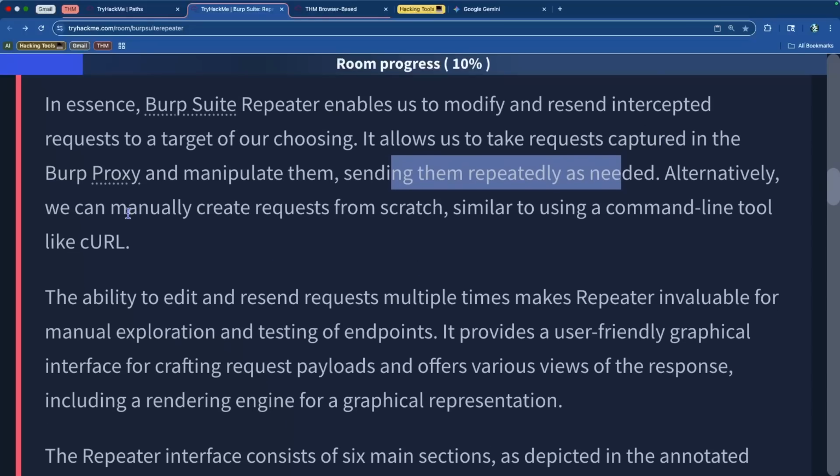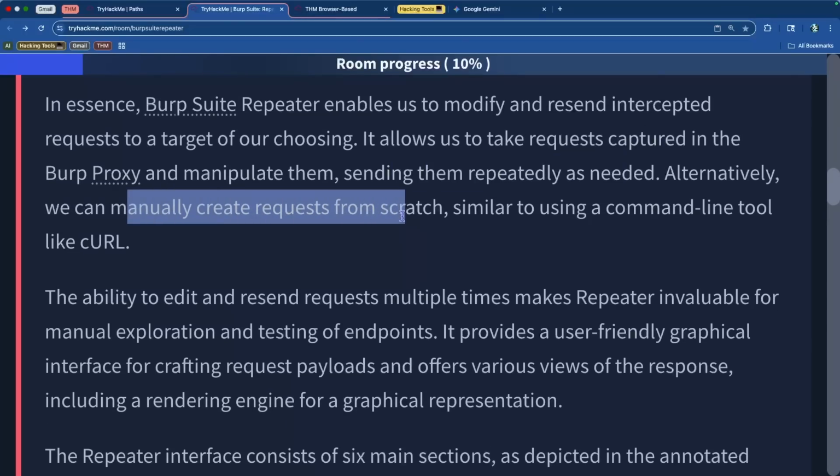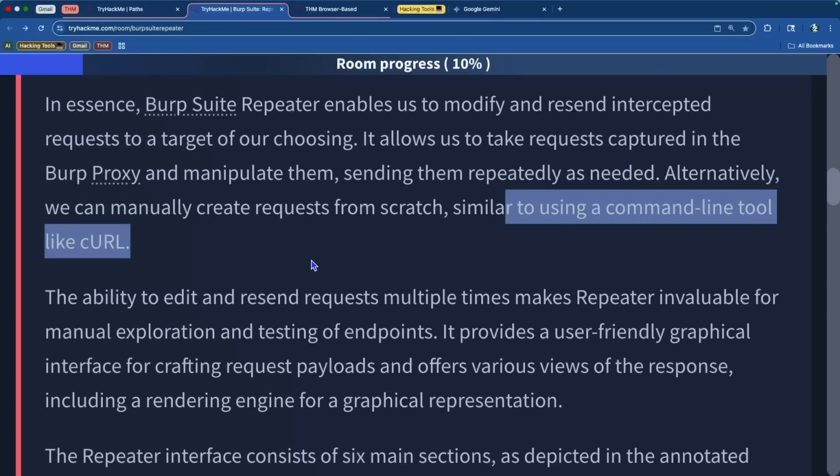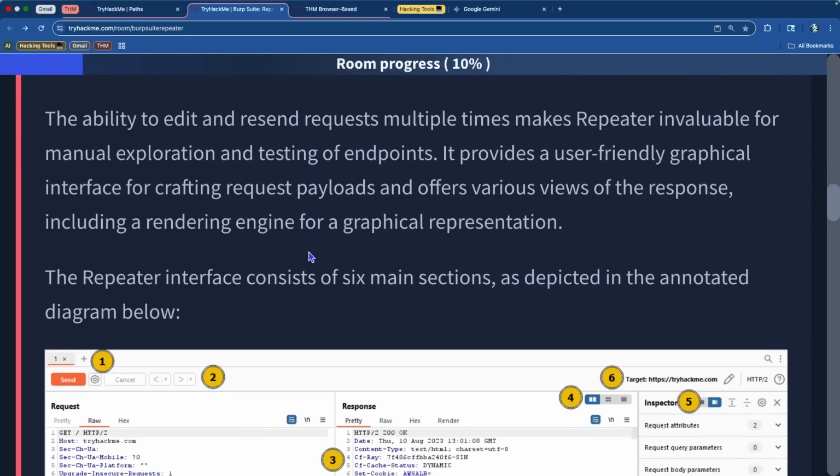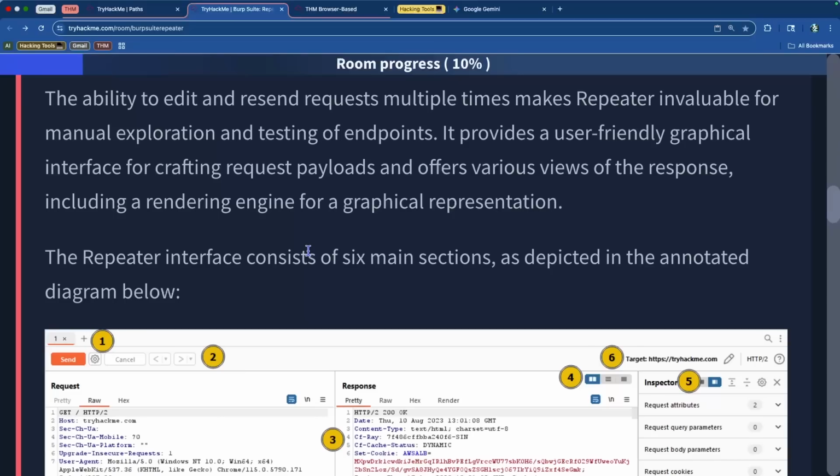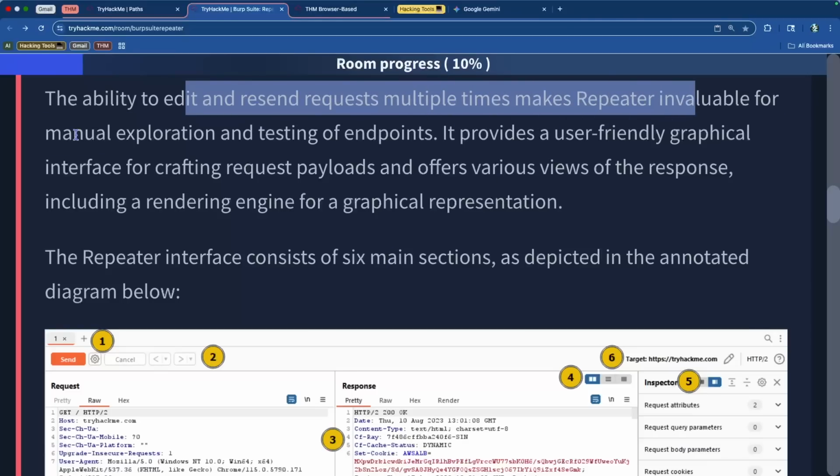Alternatively, we can also manually create requests from scratch and then choose a command line tool like curl to do it. But again, it's so much easier to do it through a graphical interface and have something that is as easy to use as the Repeater. Honestly, once we actually go through it, you're going to think, this is crazy how easy it is, and how functional and useful it actually is. So the ability to edit and resend requests multiple times makes the Repeater invaluable.